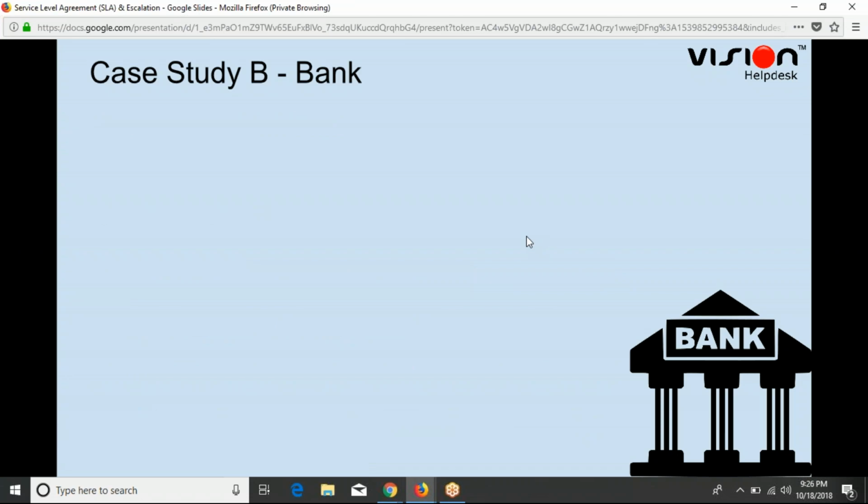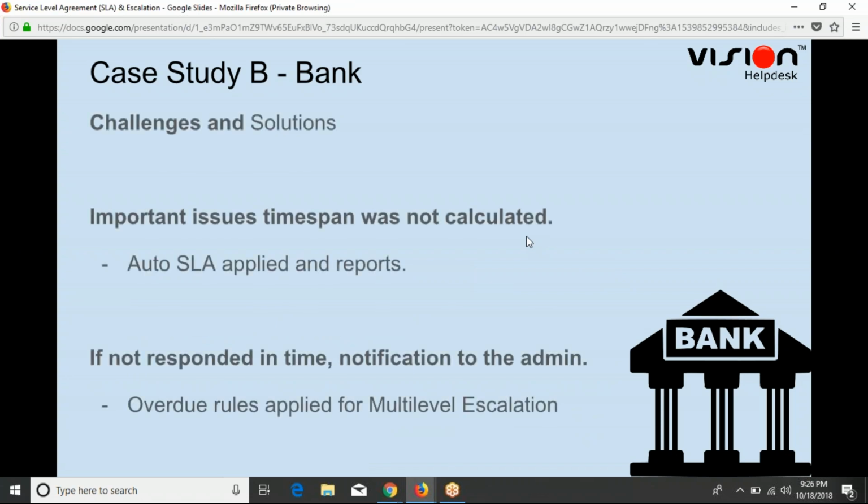Then the next challenge that the bank faced was that the important time span was not calculated. Now here Vision Helpdesk, by creating the auto SLAs and the reports, you can get this time span calculated.